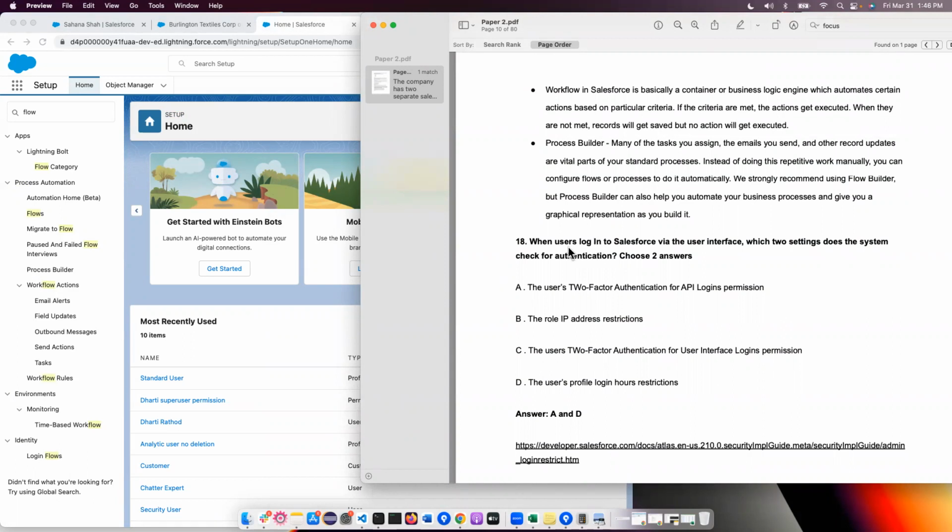Now you know the answer, but still: when a user logs into Salesforce via the user interface, which two settings does the system check for authentication? The user's two-factor authentication for API login permissions. Yes. We need to make sure that all the APIs are whitelisted, all the IPs are whitelisted, and then the role IP address restriction and the user profile login hour restriction. So when somebody logs in, what do we check? We check MFA for API login permissions and the user profile login hour restrictions.